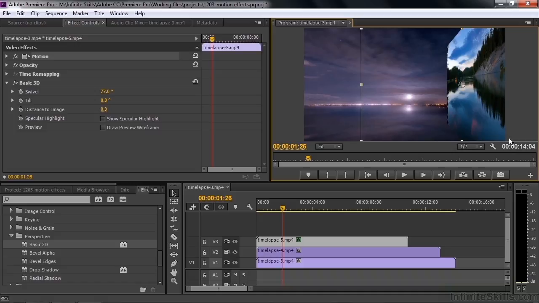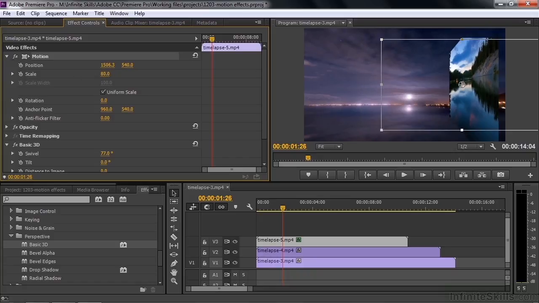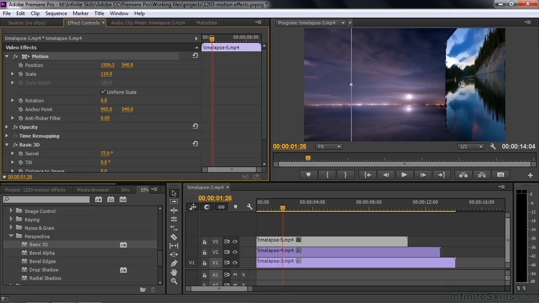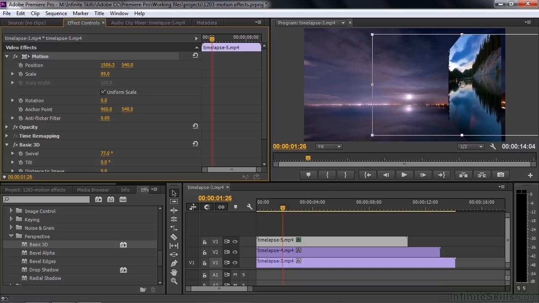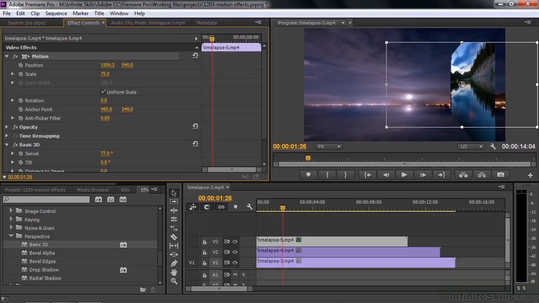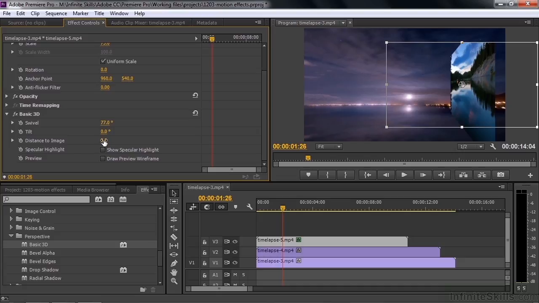Well, you'd think then I could just kind of pull back on motion. I can go to motion, go to scale, and do that, but it actually cuts it off. See, it cuts it off on the top like that. A little behavior that happens because basic 3D is applied before motion. Motion is always the last effect that's applied. But you can compensate for that by going back to basic 3D and working with something called distance to image.